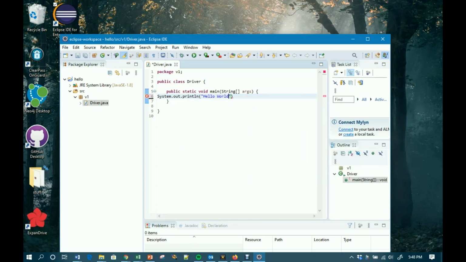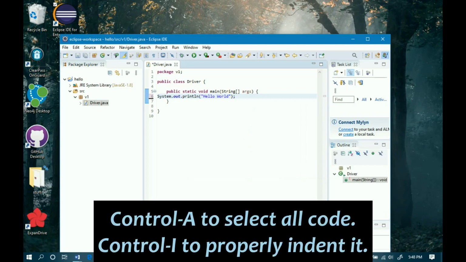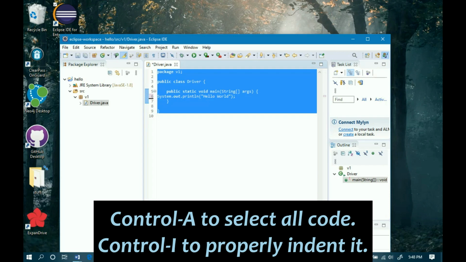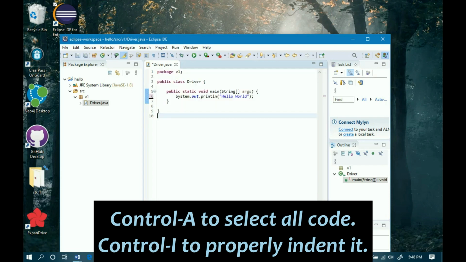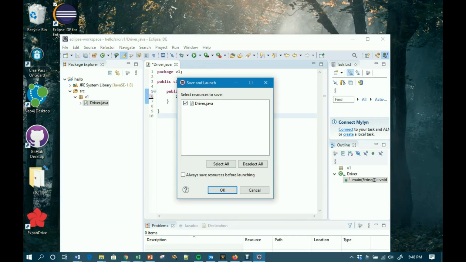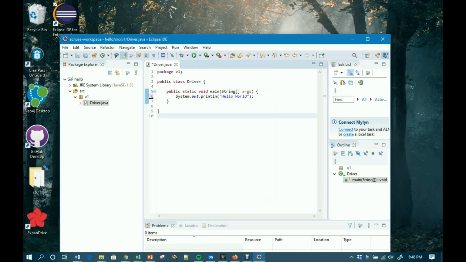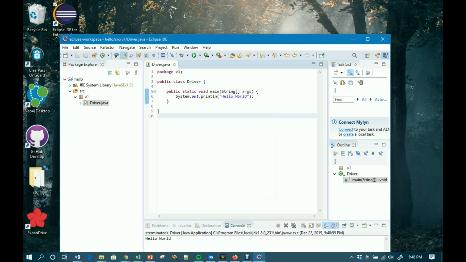Now notice it's not indented very nicely. This is a great Eclipse feature. We can do a Control A to select the entire block of code and then a Control I and it will automatically indent it for us. Clicking the green run arrow prompts me to run the program and asks me to save the file. And when it runs, you can see Hello World in the bottom, which is the console output.